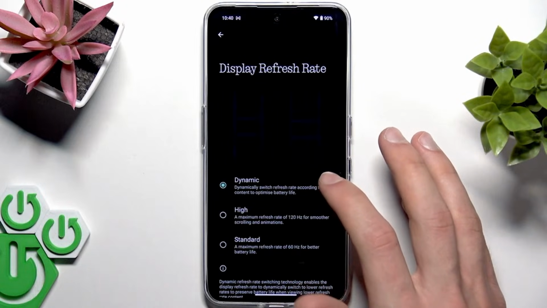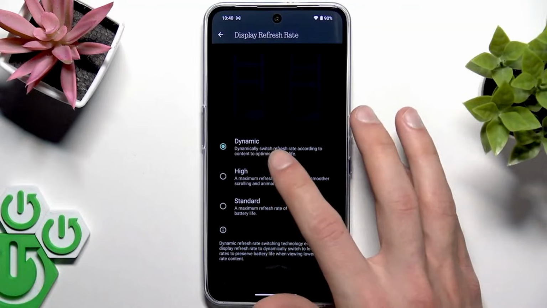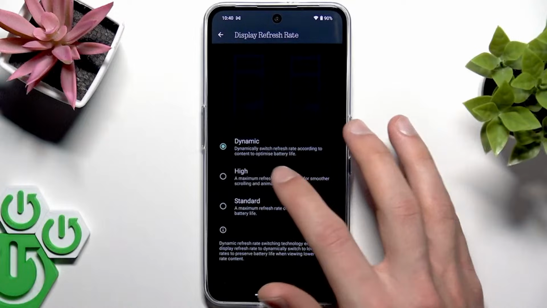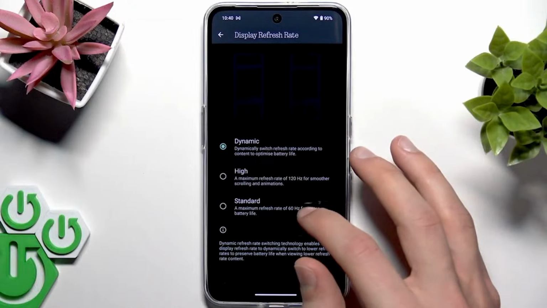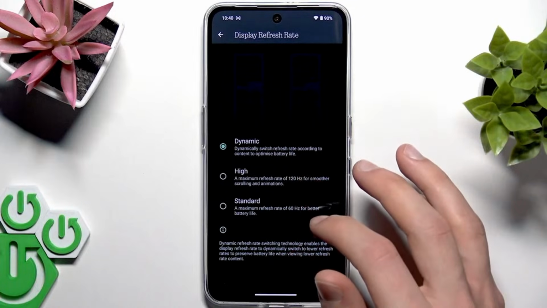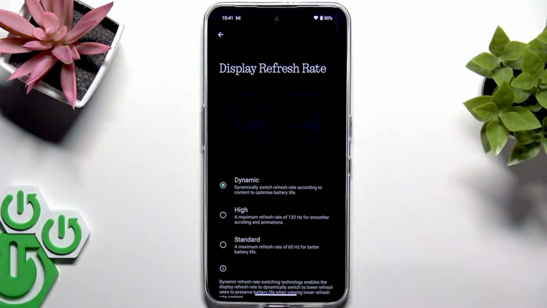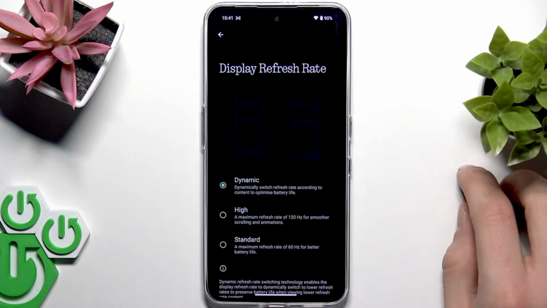And you can also adjust the display refresh rate. Additionally, you can set it to dynamic or high or standard. The dynamic will switch between standard or high refresh rate, so between 60 Hz or 100 Hz, depending on whether or not you currently need to use a high refresh rate, to save your device's battery.